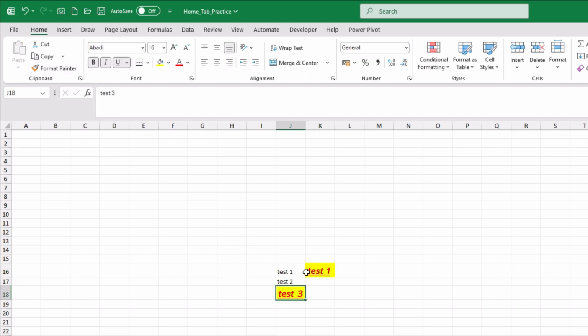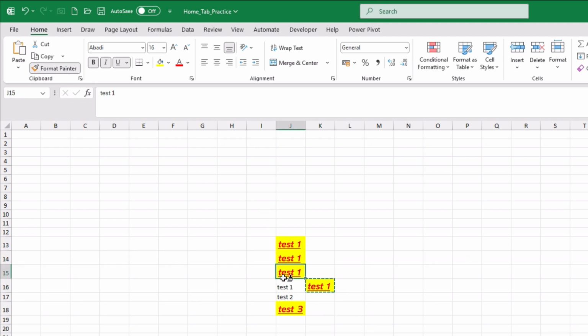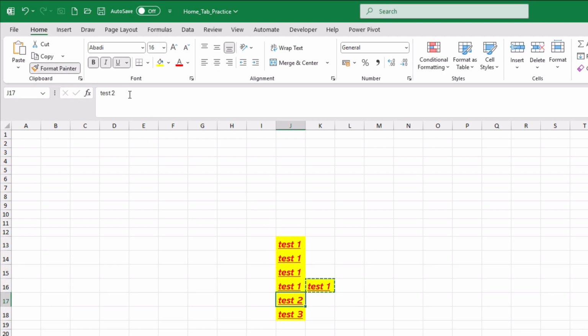Just remember that if you click once, it will work once on one cell. Double-click on this option to lock it, and then you can use it on many cells until you unclick it or press Escape to exit.